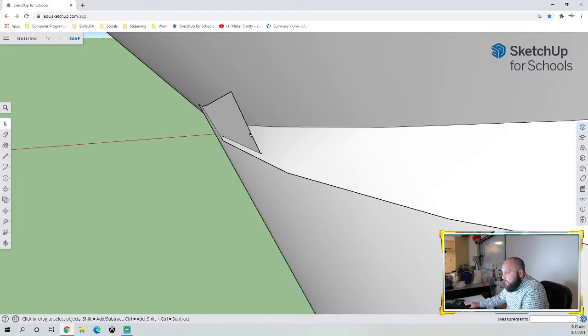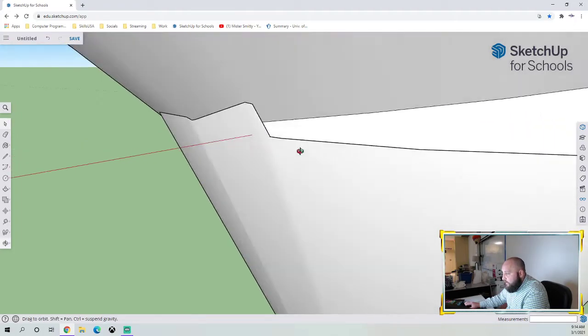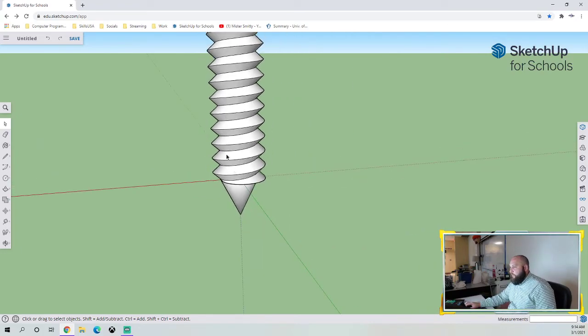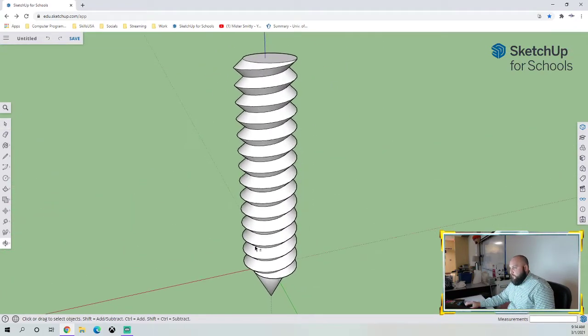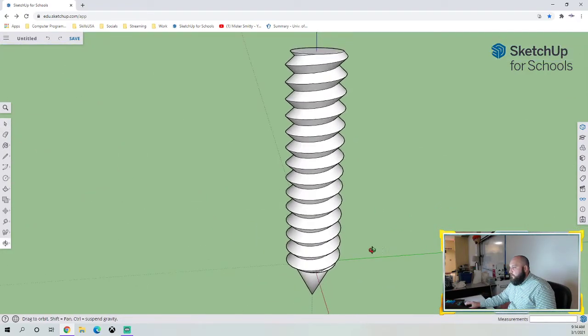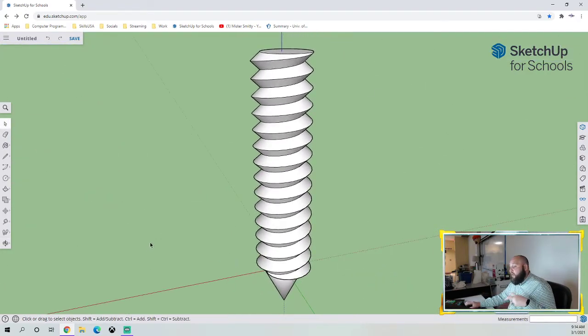You're just going to have to do your best to delete based off what you've got to make everything a solid again. And that's actually not that bad. I don't really like that right there, but we can clean that up a little bit later. For now, guys, I just wanted to go through the basic idea of how to do a screw. Again, not perfect, but we're just sculpting, we're modeling, we're learning. We'll work on it today during class.